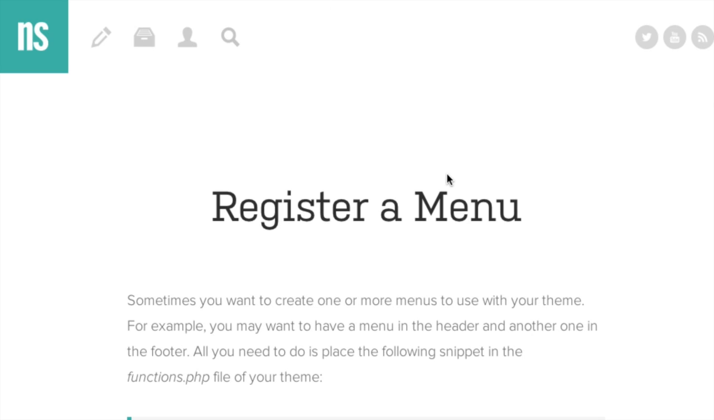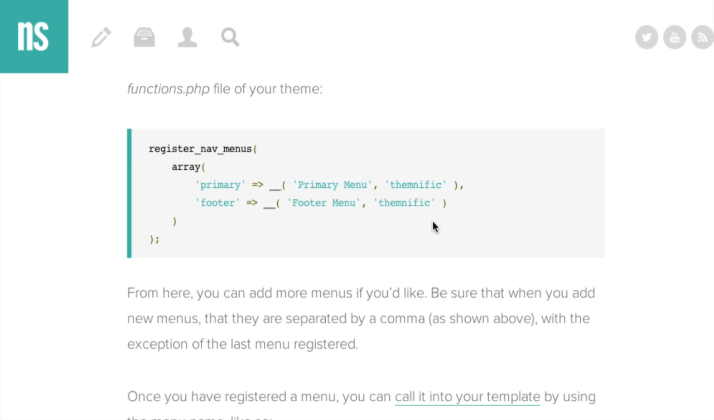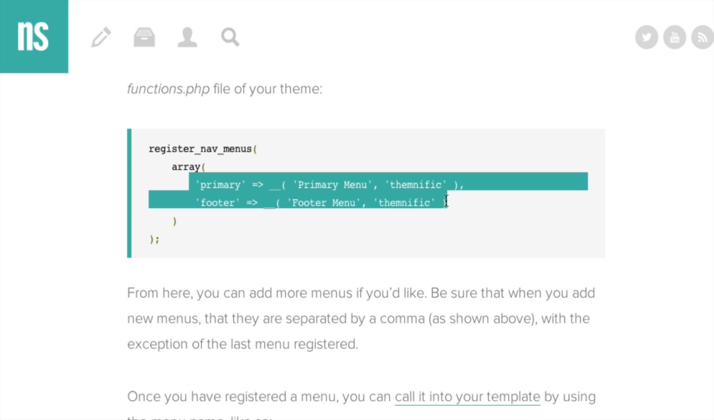So let's jump over to the actual snippet. On the website here, I've got the register menu snippet. I'm going to take this entire function right here and then these two menus that are in the array.